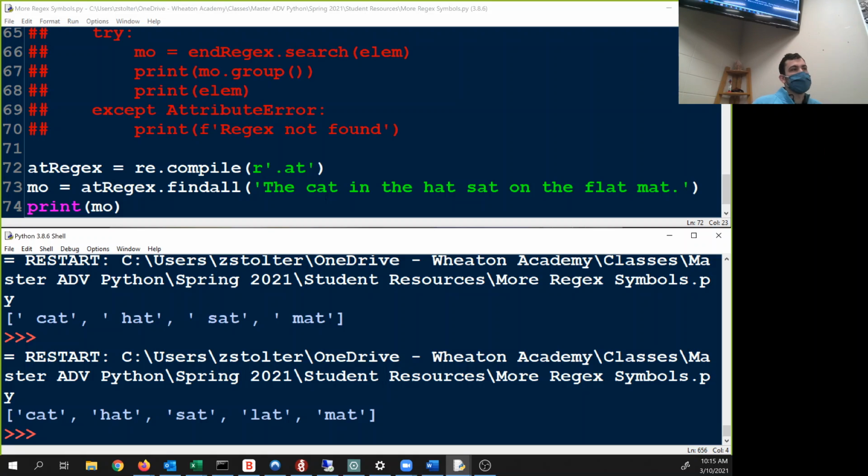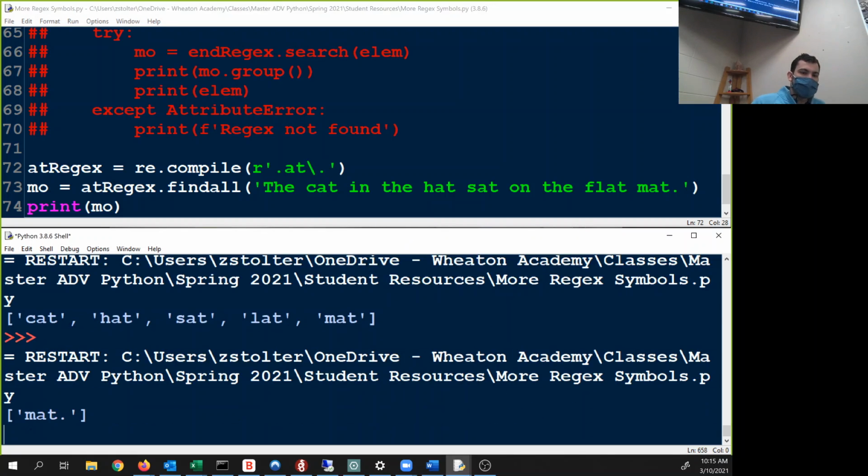I have the book pulled up and it says, to match an actual dot, escape the dot with a backslash, so it's backslash dot. Yeah, so if you do backslash dot, now it'll only find Matt, because it includes the period. If you're looking for a period in a regex, you have to backslash it out.